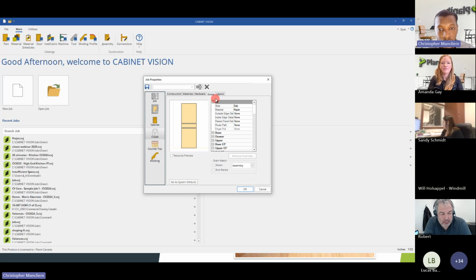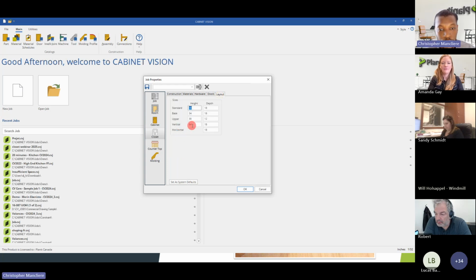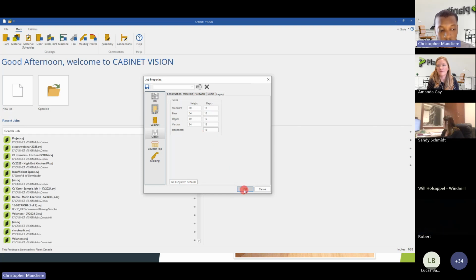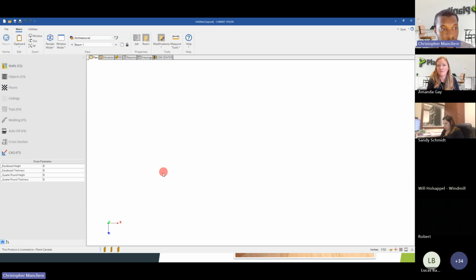My layout tab is just to make sure that my vertical panel will be 84 inches and the depth will be 18. Those settings are specific to the closet part, so you can redefine everything just for closet. That's why you see that my default depth is 18, versus, for example, for my kitchen or bath, where I might use 24. That's really what I need to worry about for the closet. I can click OK and now start my walls.